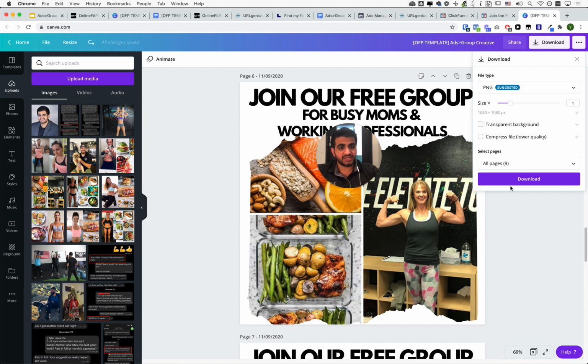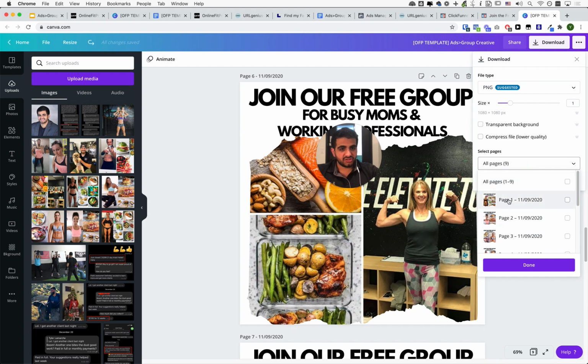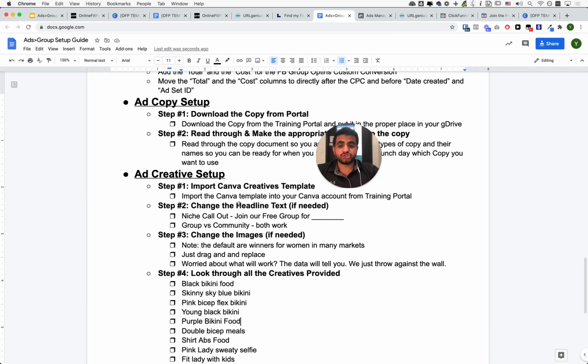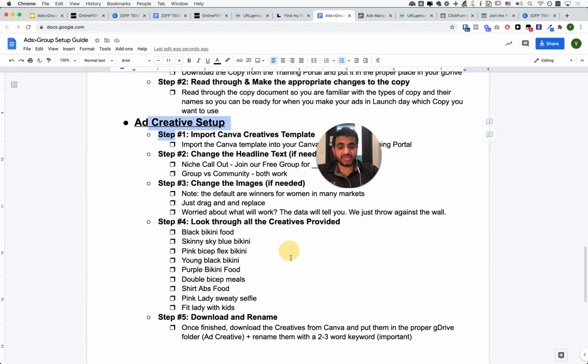Don't leave them as they're going to come, as page 1, and so on. Don't leave them like that. Go into your Google Drive and rename them so that way it's easy for you to create your ads when you actually create your ads, okay? That's very, very, very important to make sure that you do. And boom, just like that, that is the ads creative setup.